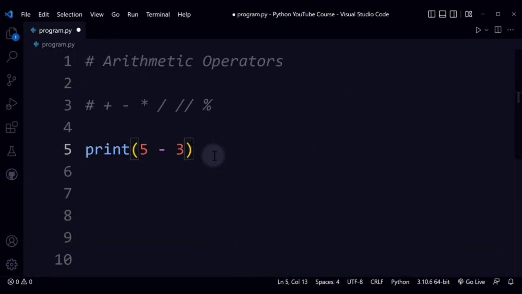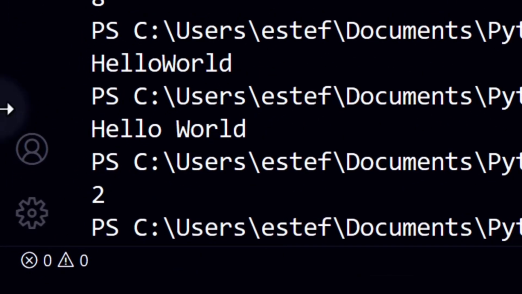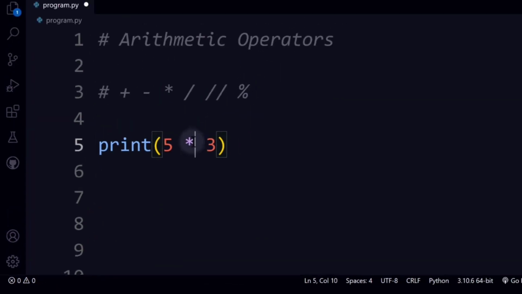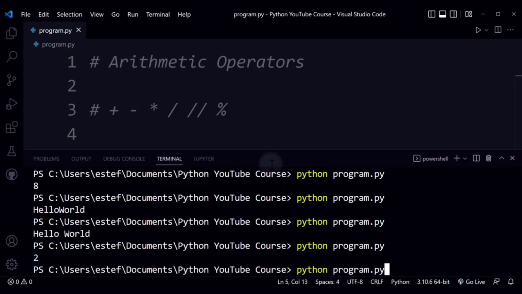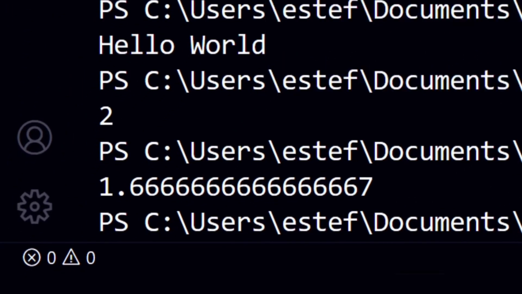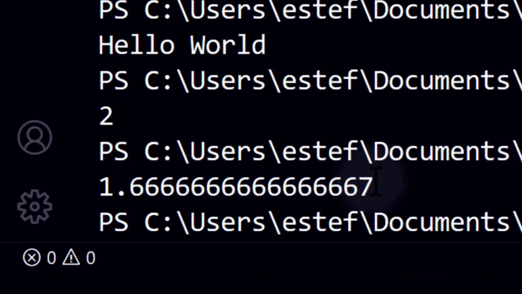You can also work with the minus operator. This is more in the conventional mathematical way. That would be 2. The multiplication operator, that would be 15. The division operator, that would result in a decimal value. And that decimal value will be an approximation. 5 divided by 3. Like you can see right here, we have a finite number of decimals. So the last one is the result of rounding.